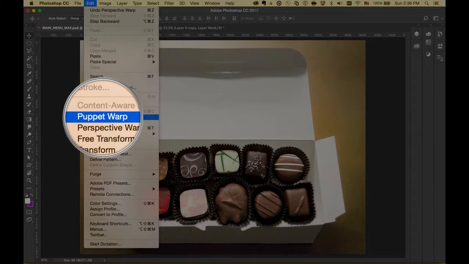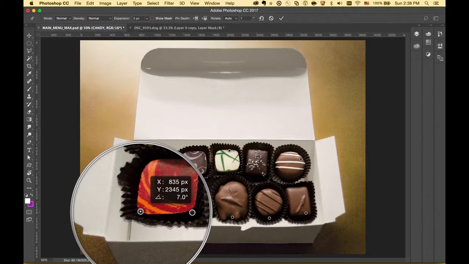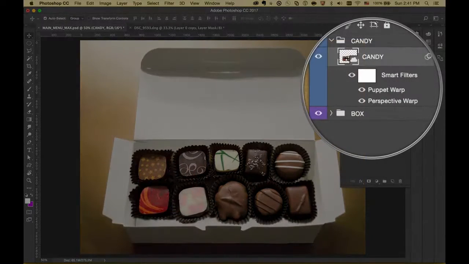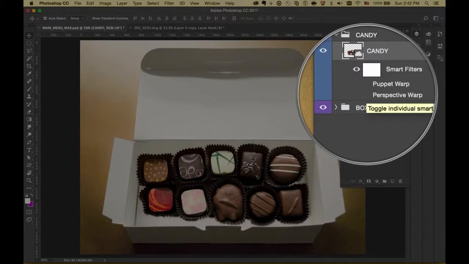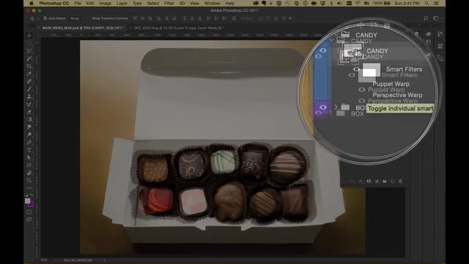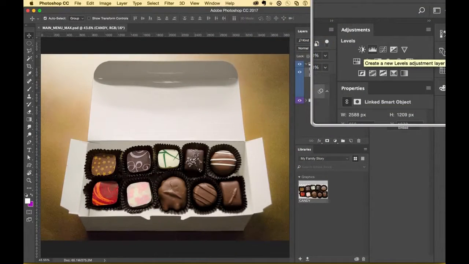And then puppet warp, which is new in Illustrator, it's actually been in Photoshop for a long time. You lay down pins, and then you can warp individual little segments. So you can get it exactly the way that you want it, right? Very specific way. But these are non-destructive. I can turn puppet warp, right? You see how I did that? You can turn perspective warp and puppet warp on and off. It's really cool. And I love that non-destructiveness.